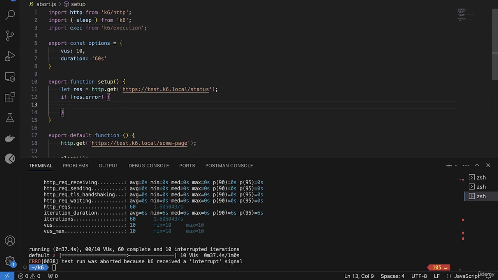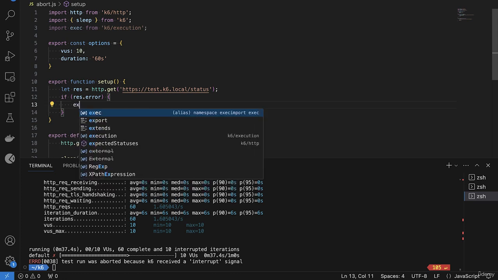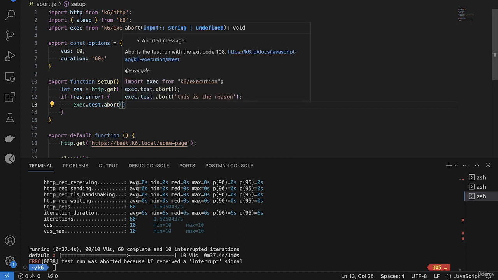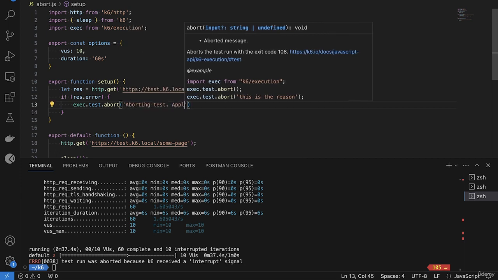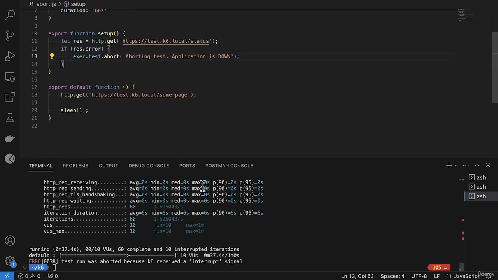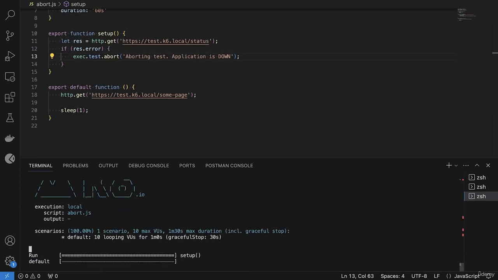Once we have exec here, all we have to do is write exec.test.abort. And we can also specify an abort message so that we know what is happening. So we can say something like, aborting test. Application is down. All right. Let's go ahead and run this once again and see if there is a difference.